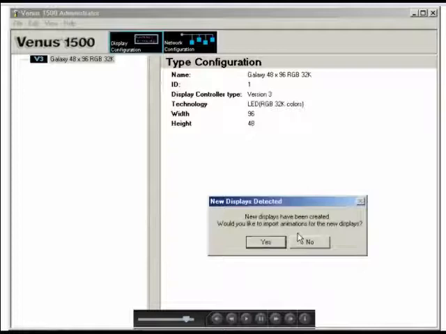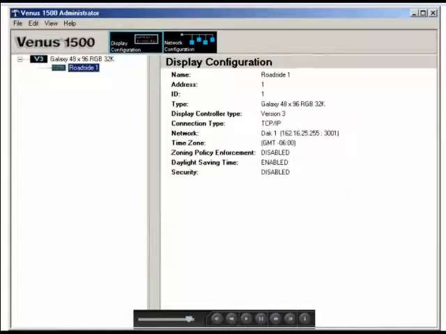You'll be asked if you want to import animations at this point. If so, insert the user CD and click Yes, but we won't import them in our example, so we'll click No. Then we're brought back to the administrator window, and now our new display is configured and ready for use.